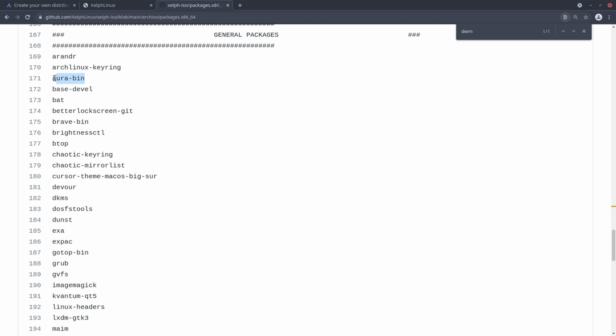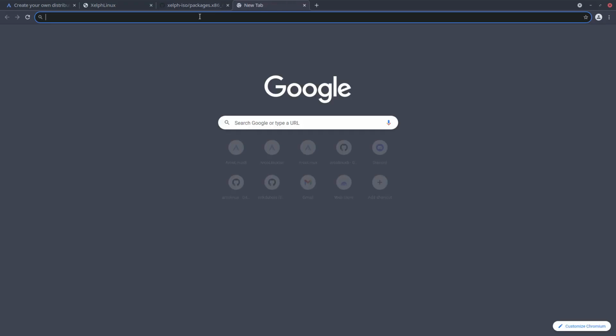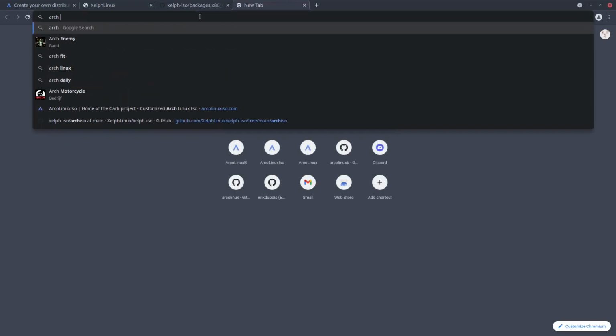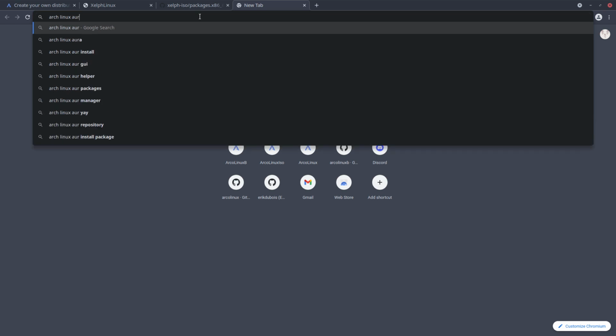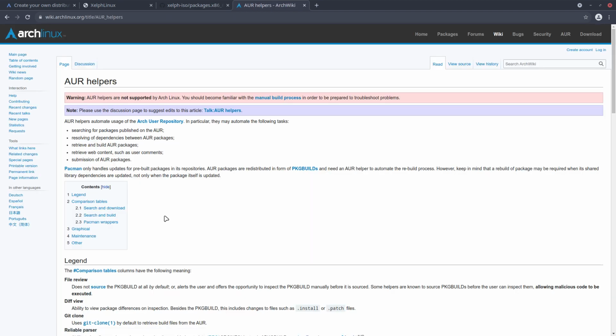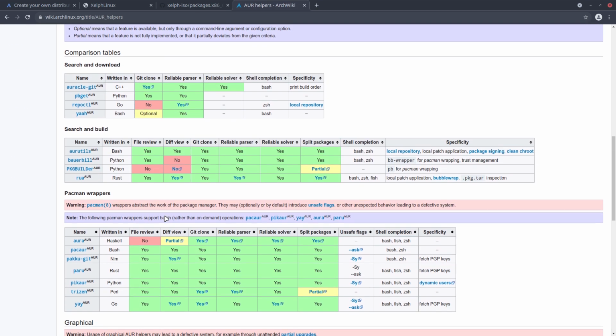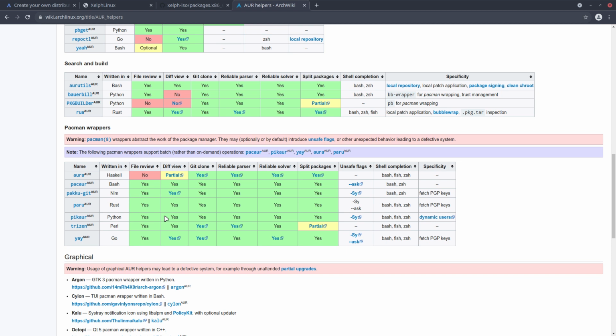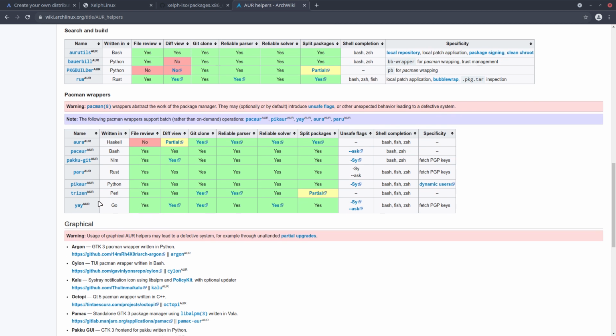And a selection, I just saw something. Aura is another one, like Yay or Paru or Trizen, Aura bin. So if you Google these things, there are so many things you can choose. Arch Linux AUR helpers. And I always say choose, right? Choose. It's freedom. Linux is all about freedom. So here's a long list of stuff that's documented on the Arch wiki, right? These guys. But as you see, there are more, and there is Aura.